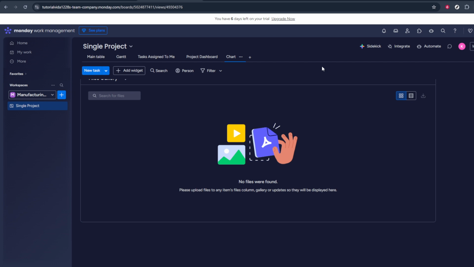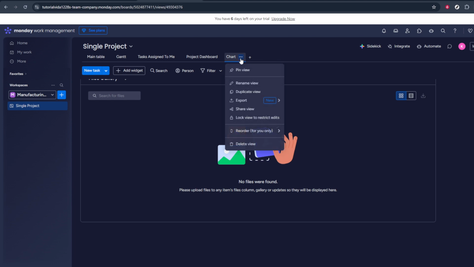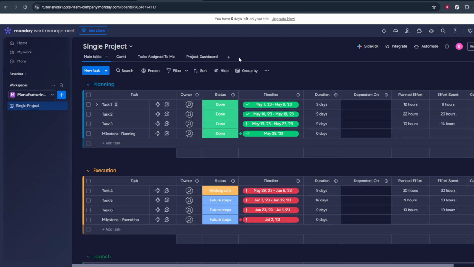First, you'll need to navigate to your desired board within monday.com. This is where all your project's data is housed, making it essential to have the right board selected for the widgets you wish to add. Boards are the foundation of your project management in monday.com, acting as a centralized hub for tasks, timelines, and team communications. So go ahead and open up the board that you'd like to work with.